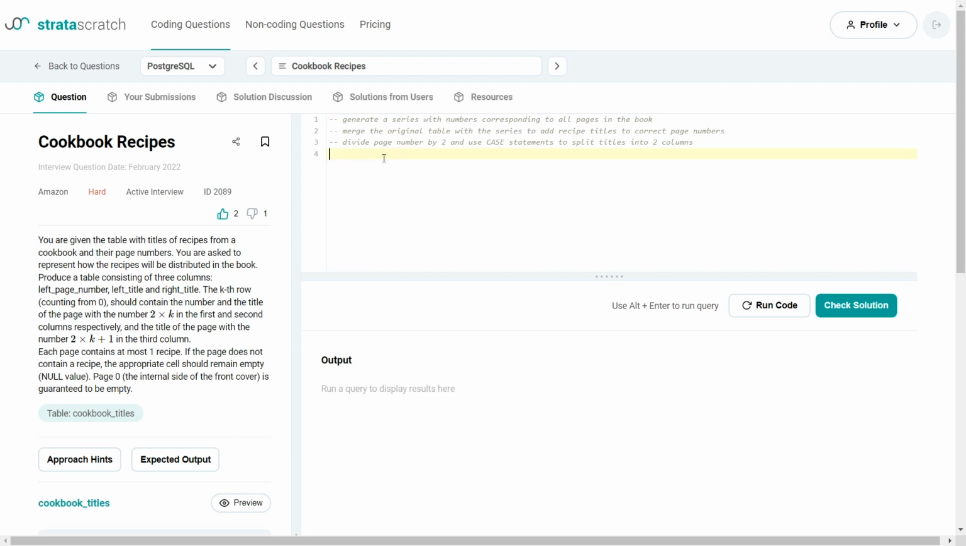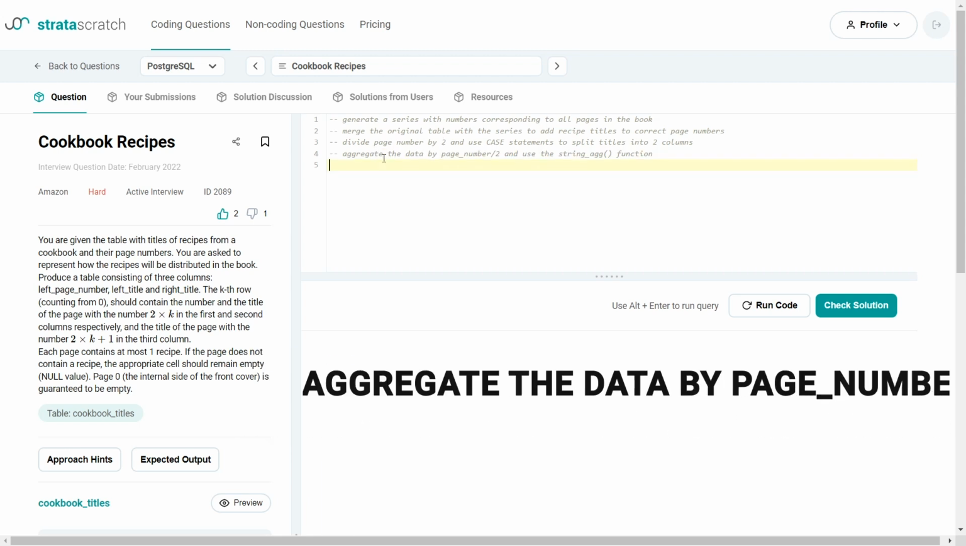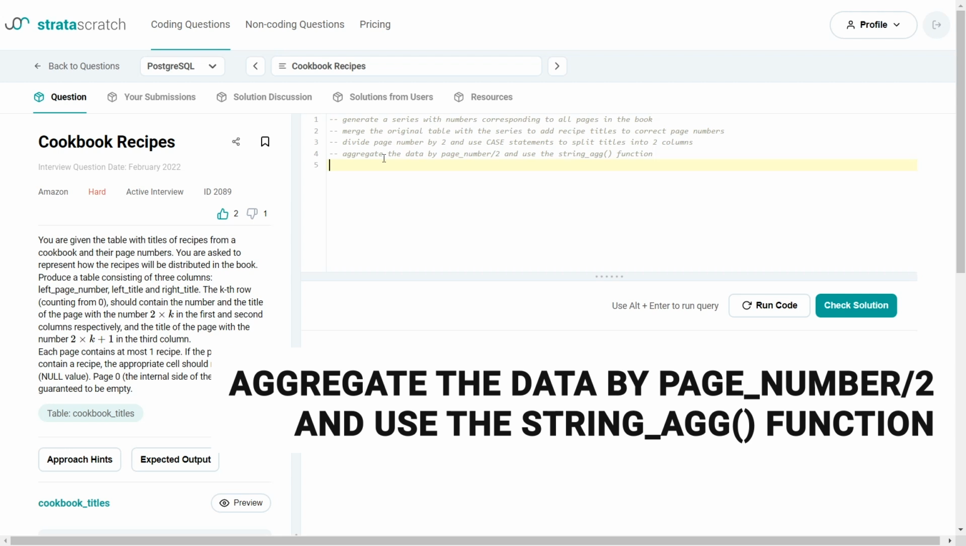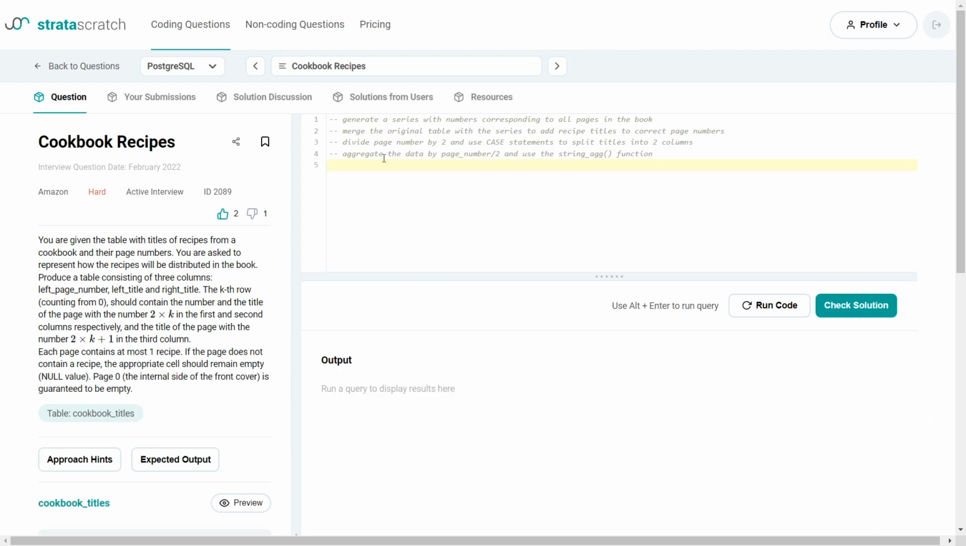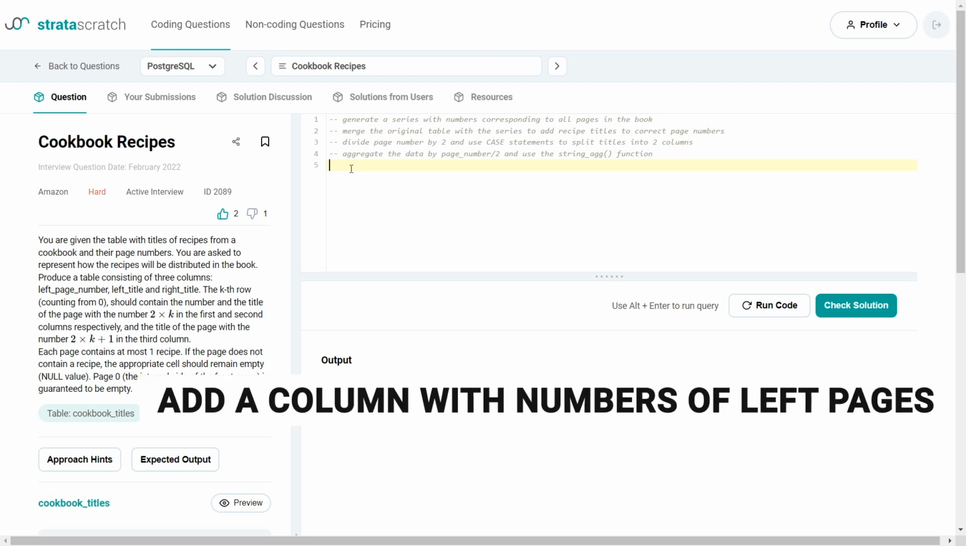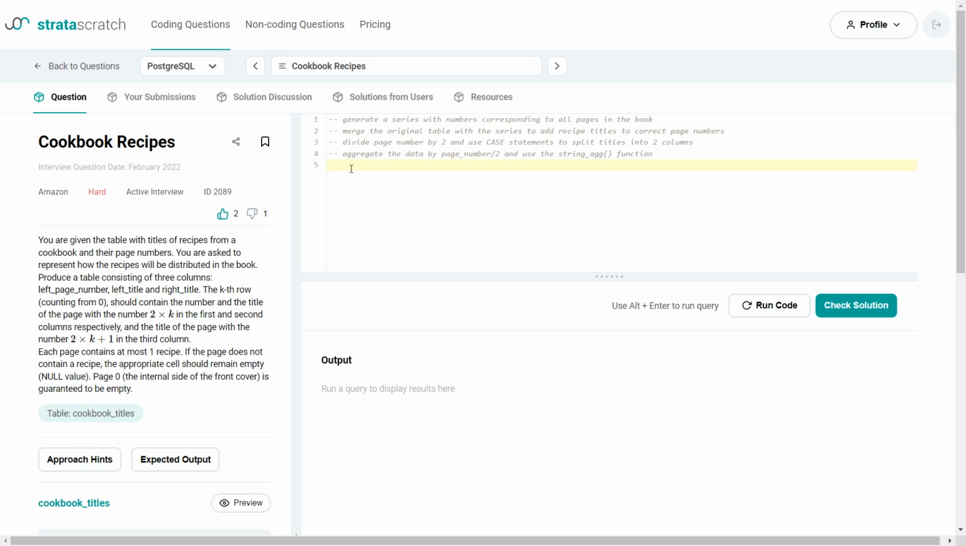So you should be already seeing where I'm going with it, because we can aggregate the data by this number in the first column and use our string agg function to return the recipe title that needs to be on each pair of pages in the book, left and right. It will become clearer when we start coding, but this is almost the final step. And the final step will be to add a column with numbers of the left page, so the first column that the question asks us to add, and this will be quite simple, so we'll just add this column in the end and not worry about this for most of the time.